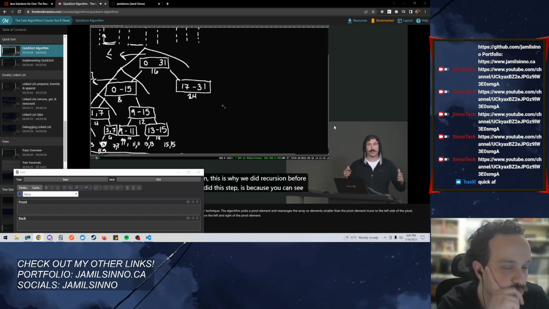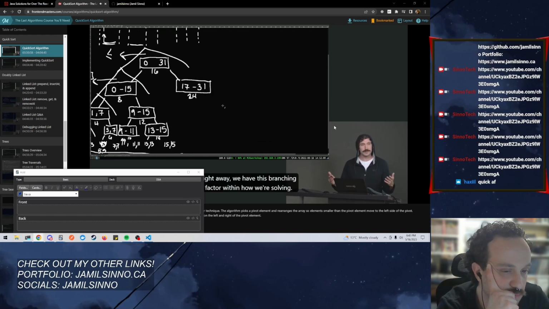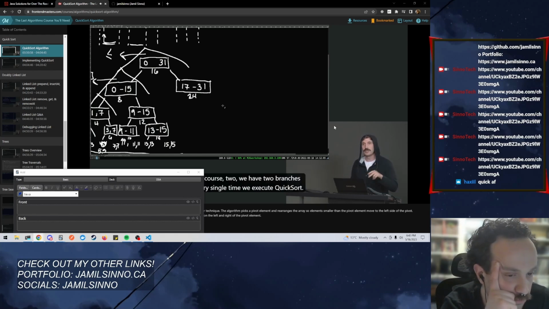Again, this is why we did recursion before we did this step. It's because you can see right away we have this branching factor within how we're solving. The branching factor is, of course, 2. We have 2 branches every single time we execute quicksort.